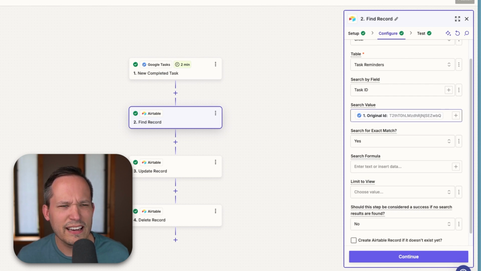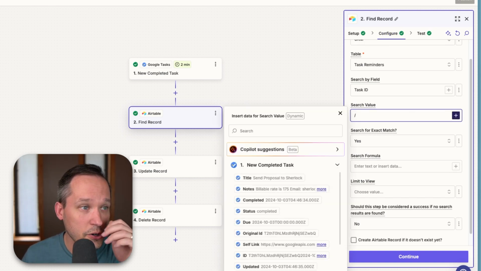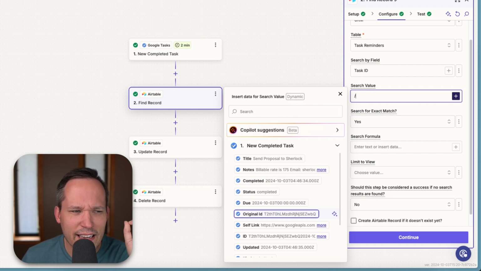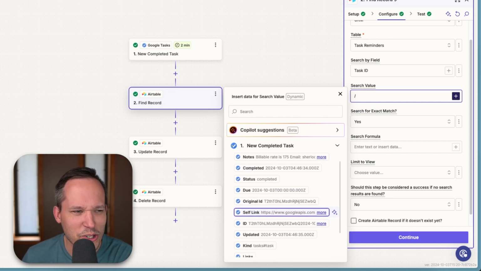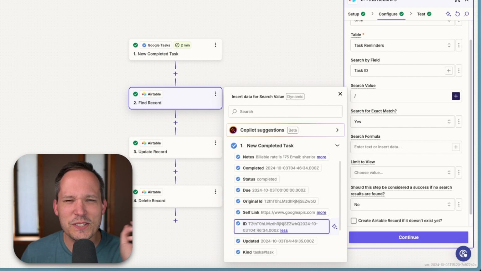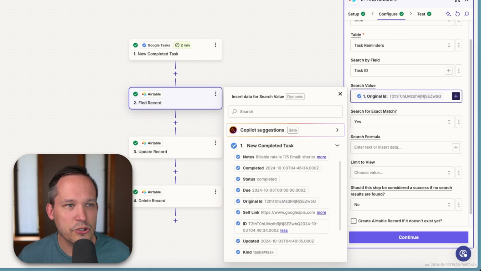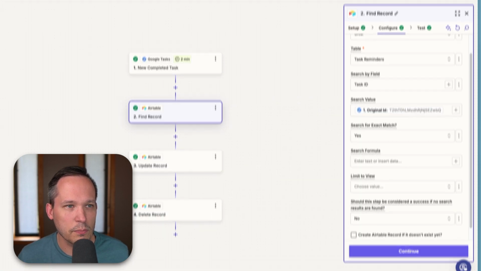We're going to search by field the task ID. We're going to plug in, and this is really kind of wonky here, if we delete this value out and we're putting in a new one, instead of just calling it ID, it's calling it original ID. And now what it calls ID actually includes the timestamp as part of it. So that's one thing that's a little bit wonky about this, just so you're aware, is you're going to want to make sure that you use original ID and not ID, or else it's not going to be able to find that value. So make sure that gets mapped in there. That's the most important part.